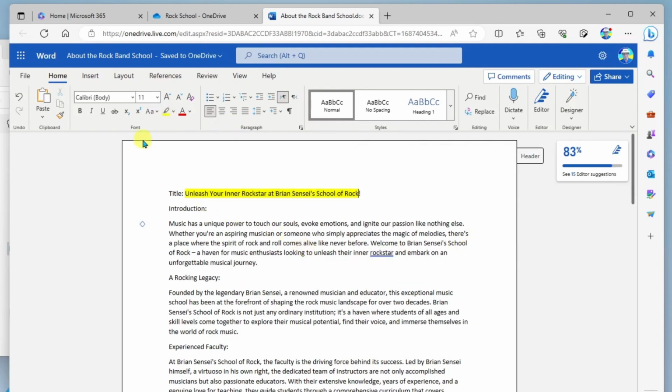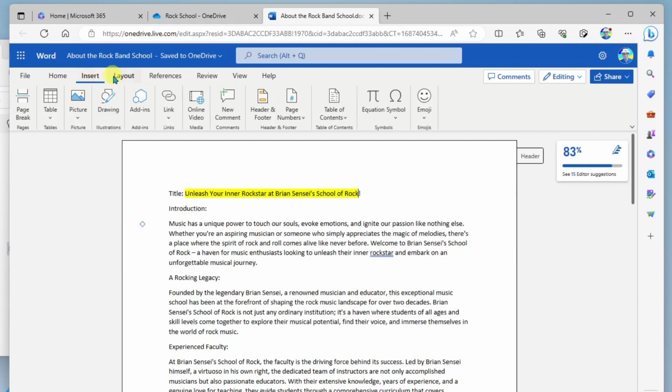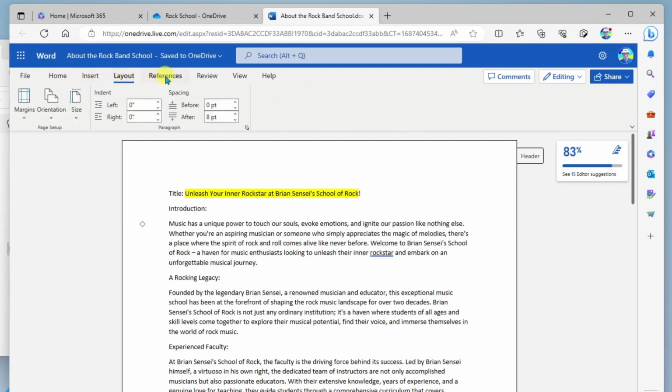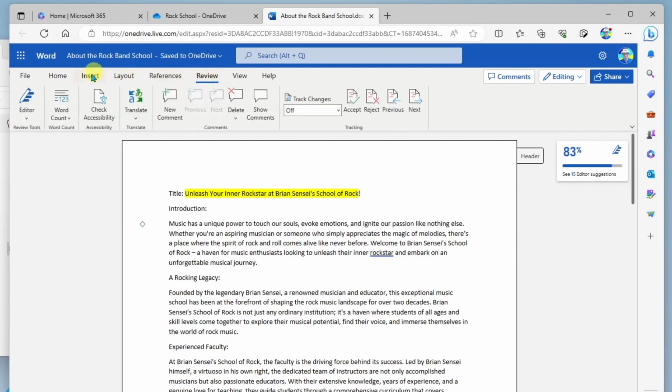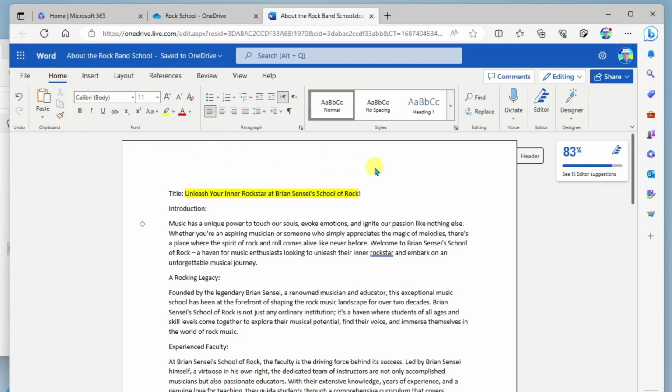And notice that we have our ribbon up here where we can access all of our formatting options. It's pretty much everything that you have access to when you use the desktop app. And the cool thing about this is you don't have to save as you go. Everything automatically saves for you. When you're done, you can simply close the browser.